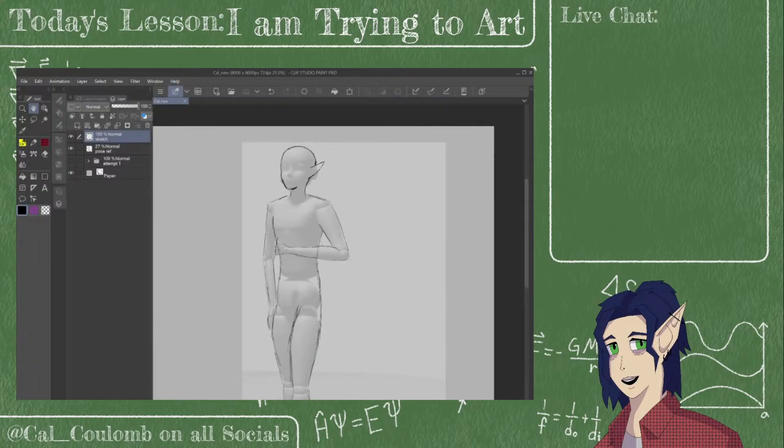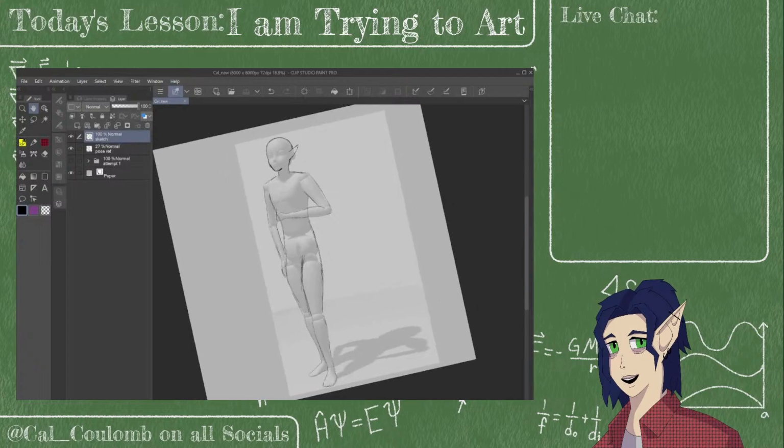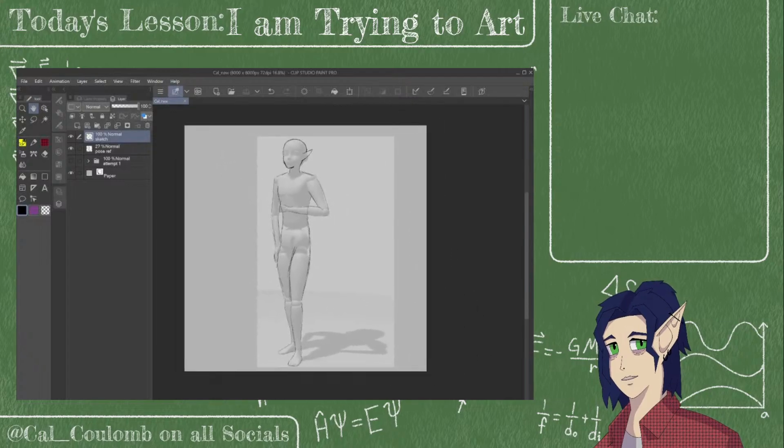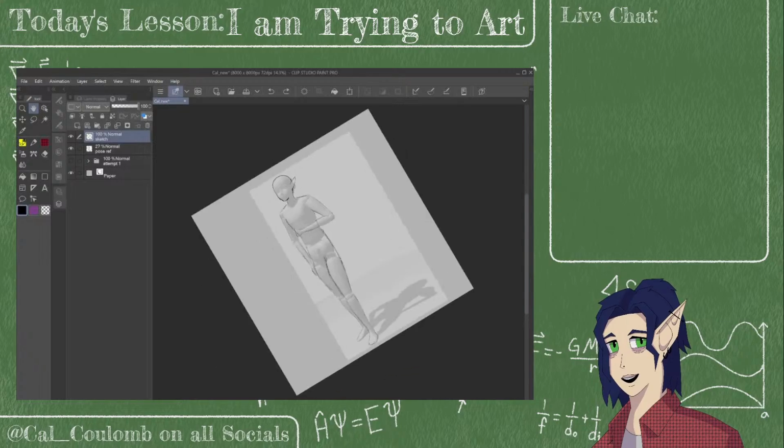So let's see, where should I start? Also, there may be some technical issues because I'm doing a 2 PC setup here, but one of those PCs is a laptop and the other is a tablet, so this is going to be unstable as hell.